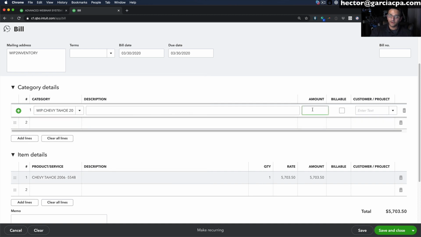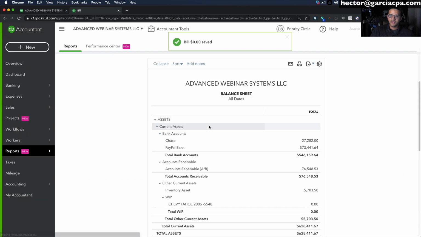And then under amount, I'm going to put negative 5703.50. So essentially what I'm doing is I'm transferring the value of WIP, work in process, and putting it into the item value. So I'm going to go ahead and click on Save and Close, and that should do it.